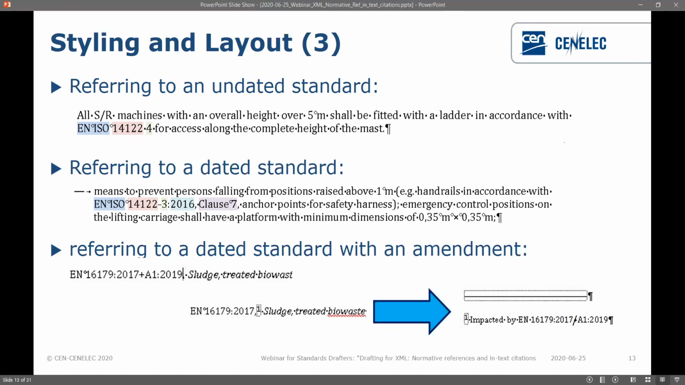If you put the clause or table or figure before the reference, we can't tag it up like this, and we actually can't really see very quickly, if you have a very large document, that this needs a date. So what we sometimes see at the last minute, and we sometimes pick it up when it's almost a little bit too late, is the fact that this needs to be dated. So please make sure that the clause, table, or figure goes after the standard reference itself. We then have a very special case, referring to a dated standard with an amendment.